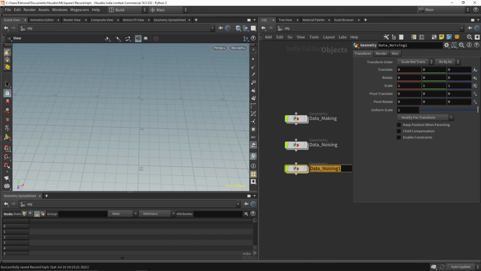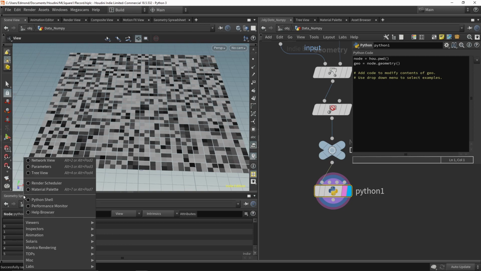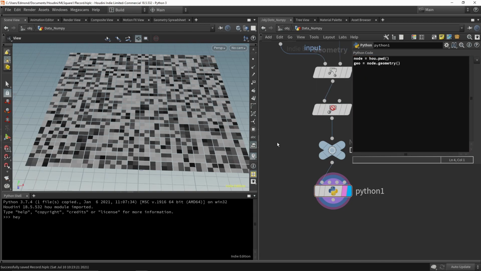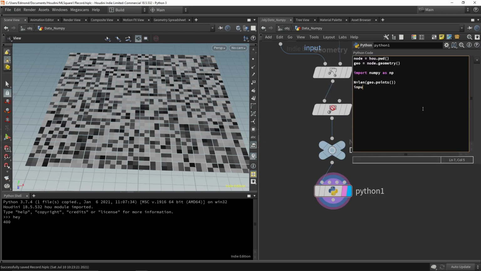Now that we have our dataset, I will showcase how to transfer those Houdini attributes into a data model that Python understands. I start by dropping down a Python script node and opening the shell. Everything we print inside the script will appear in the shell. I import the numpy library and inspect how many points I have in my geometry. I will use that number to initialize the input array at 0. I will also initialize the output array of the same shape.